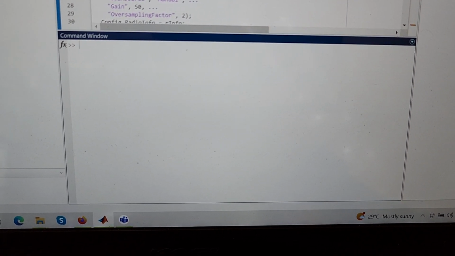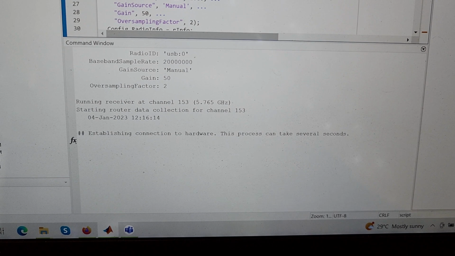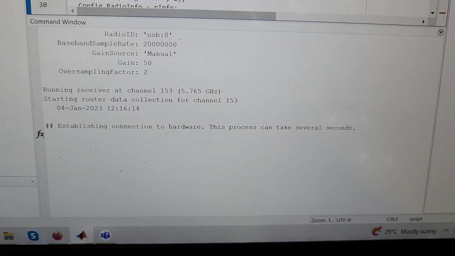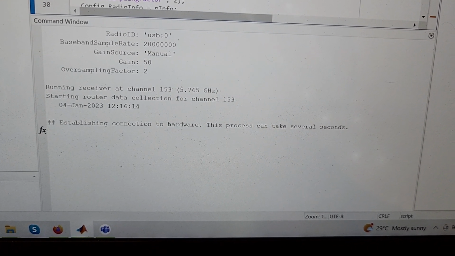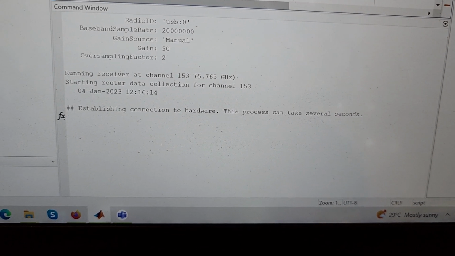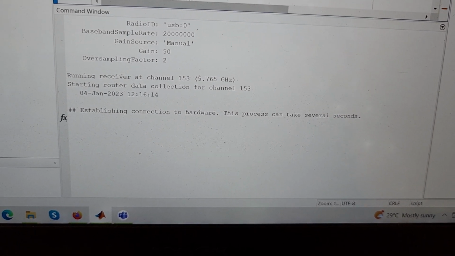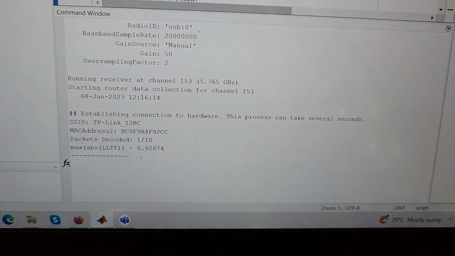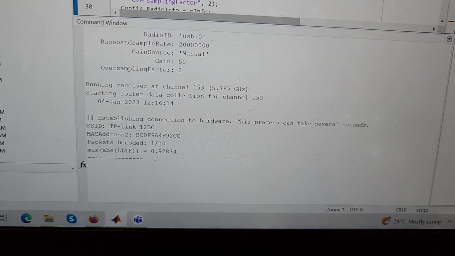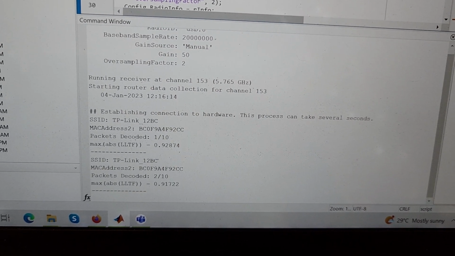Okay, so now we're going to run the RF fingerprinting test. What we are doing is we're capturing the signal from the air. So I'm only transmitting the D-link, which is announcing itself as TP-link. So that's just to make my process easier.